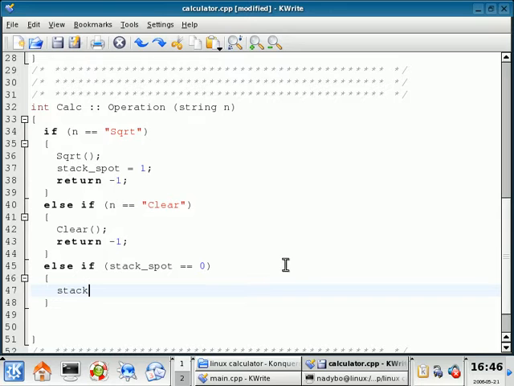We're going to change the stack spot, and this array element is going to equal the conversion string to float of n. So this is going to equal the string value. This is going to equal the float value of n, and it's going to put that in spot 0. So I'm actually going to put 0 in there. And now stack spot plus plus.